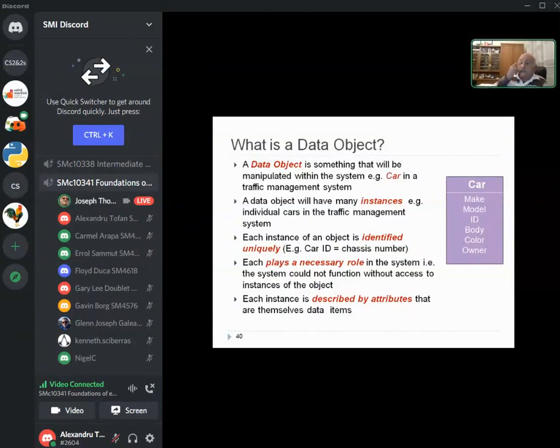Each data object plays a necessary role in the system. If we don't record that data object, the system will not work. The system can't function if it doesn't access the instances of that object. Each instance is described by attributes, and these attributes themselves are data items.